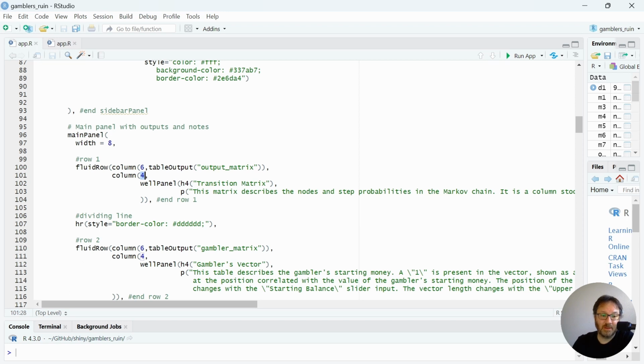And the first one has a table output, and then the column next to it to the right. So this would be in the page, the upper right portion of the page. This contains a panel. It's called a well panel. It's just a simple gray rounded corner square.